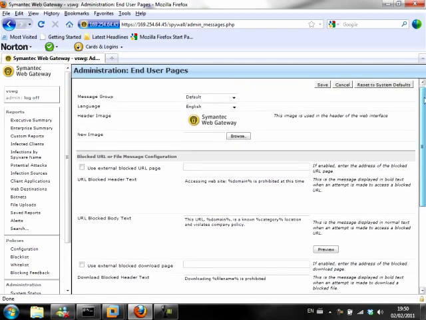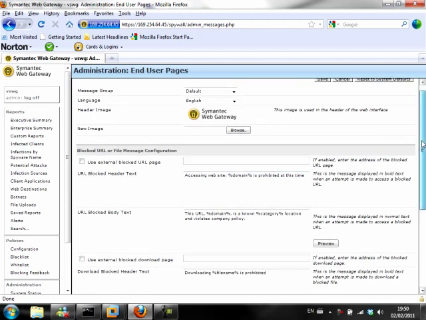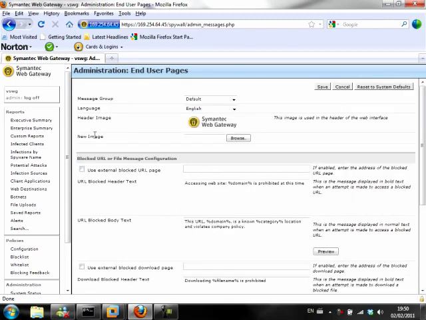And here we can customize the text on these block pages. You can also add a new image. If we don't want to use the Symantec Web Gateway image, a customer can actually import their own image, so they can see their own logo instead of the Symantec logo when the block page appears. You can also create different sets of block pages that you could apply to different group policies then.